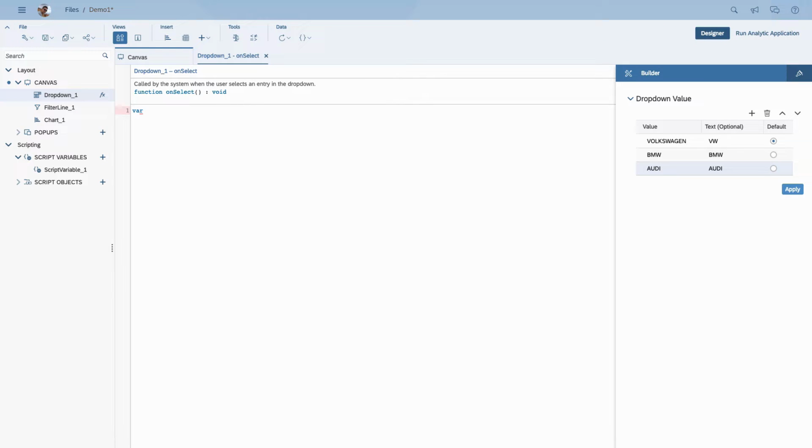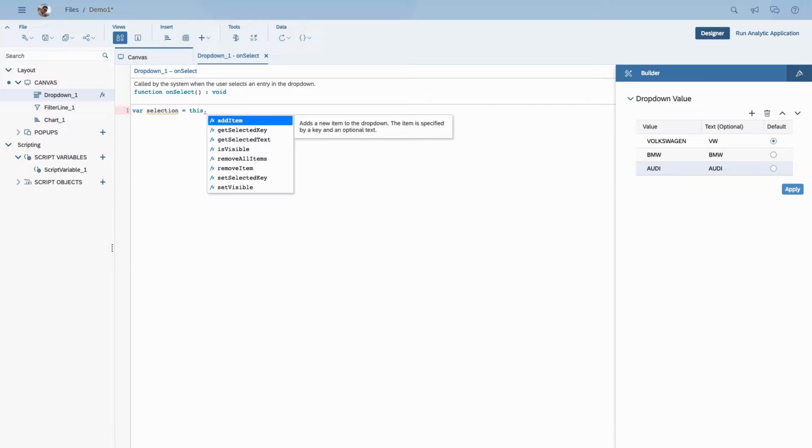So to do that, I can introduce a variable, and let's call it selection. And I can use this to get all the relevant methods for the widget that I'm currently using. I could also use drop down 1. That would give the same result. But let's use this. And if I use the shortcut control space, just as in Design Studio and Lumira Designer, it gives me all the options that I have for this statement.